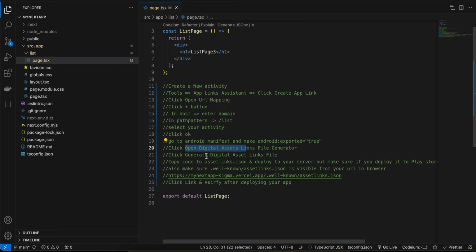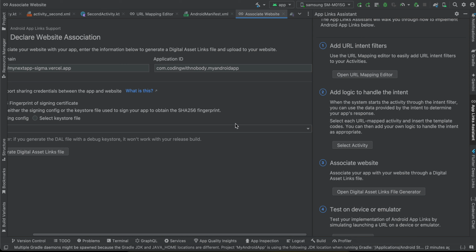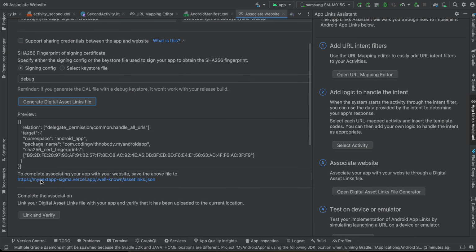Here you can see we just have to click on generate digital asset links file. Here I have selected debug from this drop down. I don't have a release APK, I just have the debug APK. So I'll just click on generate. Now here you can see it has given us this particular code. You will have to copy this code. It's very difficult to copy it. Just try to copy this. Okay, finally I got to copy.